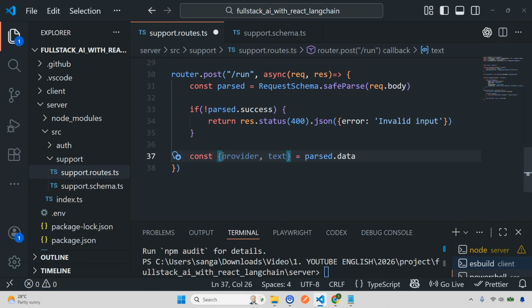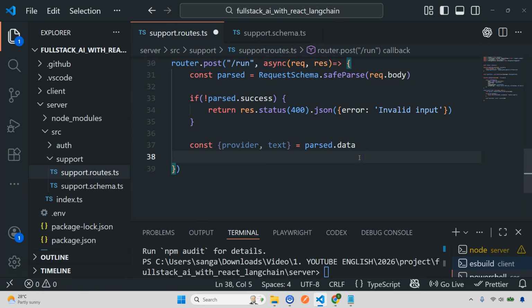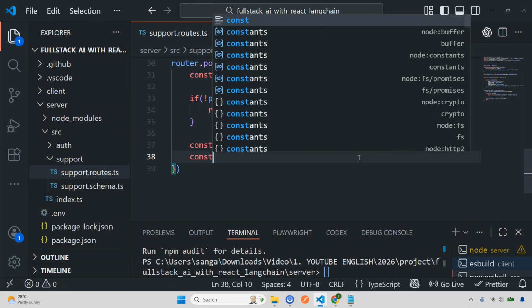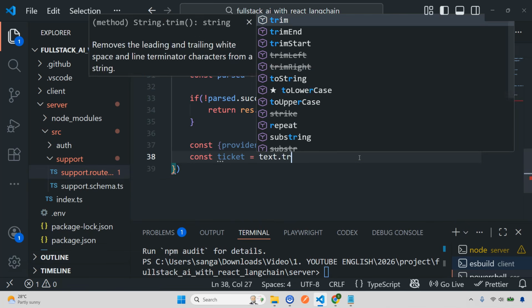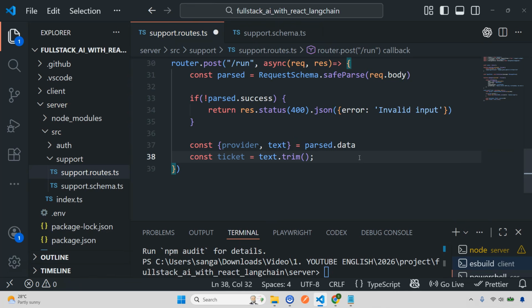Now it's very important, right? Whenever you are going to do these things, just do a trim of that particular query. So I'm just going to do const, and let's give this one the name maybe ticket, right? This is what we are asking. So I'm just going to do text.trim. Okay, now this is where it will become very interesting.